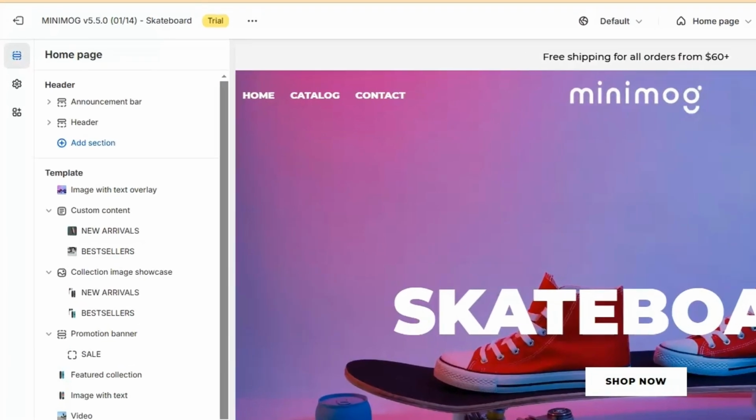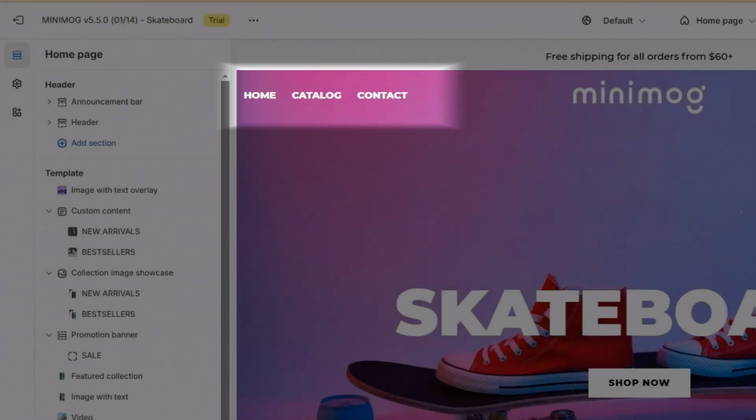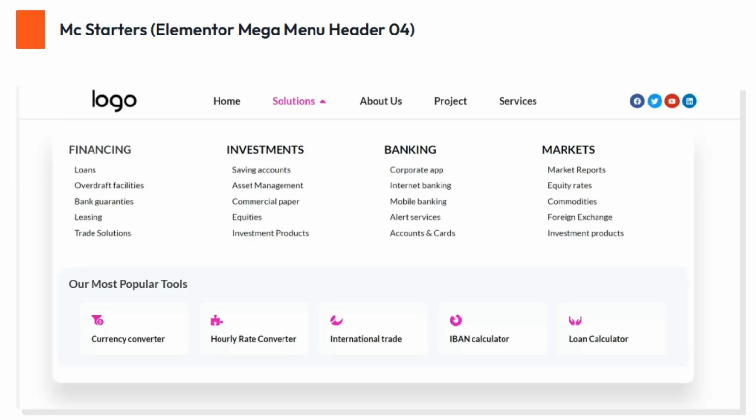If you look at the current menu of our store, you'll see that we only have 3 options on the menu. But the Minimog theme allows us to create advanced mega menus. Here's an example of an advanced mega menu. This simple-looking mega menu has 3 levels. First up is the main menu, which contains Home, About Us, Project, Services, and Solutions options.